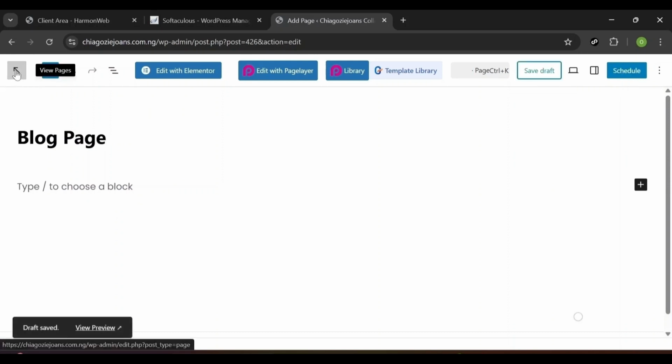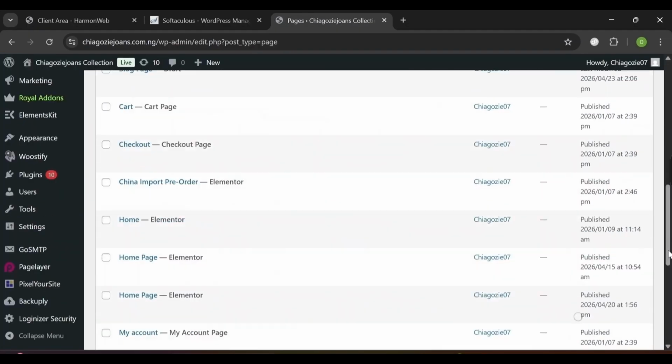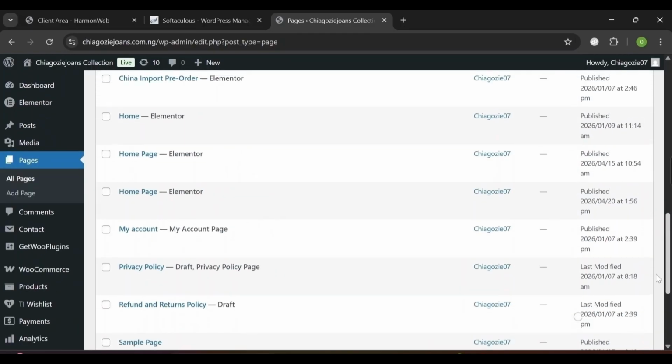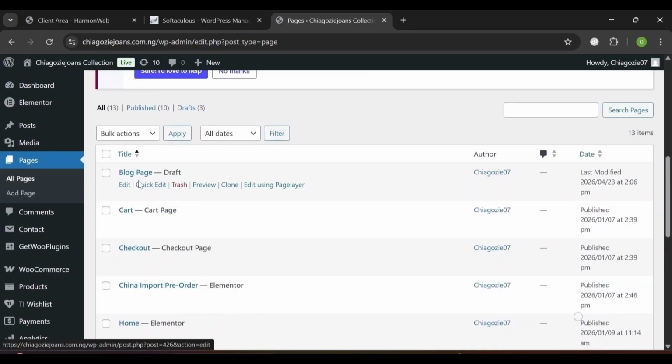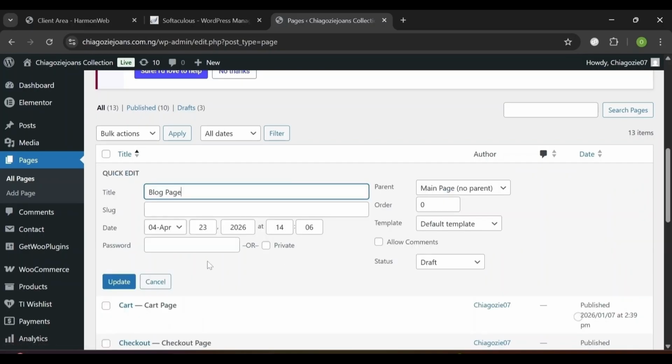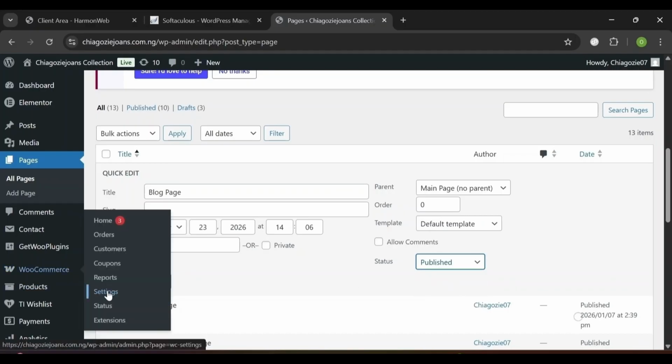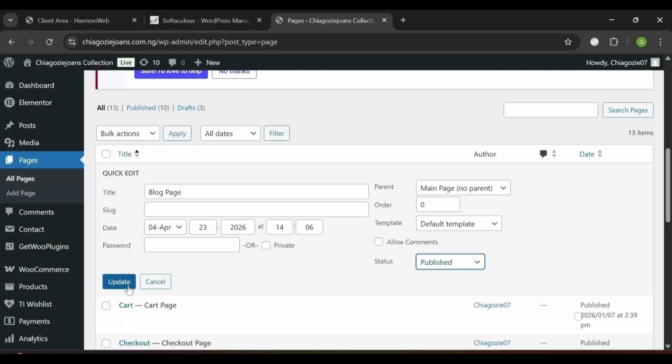Then you can view your pages by clicking on this WordPress logo. Go to your all pages, scroll, and check for it here. Okay, this is the page. You can publish it from here. Just click on quick edit, and then you'll see status. Click on that and click on published. Select published. Once done, click update.